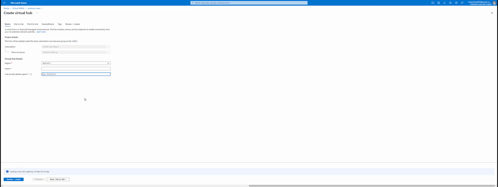I typically recommend that you use a /24 for your virtual hub private address space, just for growth and scalability. You could get away with a /25 if you weren't planning on adding, say, an Azure Firewall or one of the third-party solutions like Checkpoint, iBoss, or Zscaler. But typically, best practice is to go ahead and do a /24 just to be on the safe side. Once you put that information in, I'll just put test hub as mine, and I'll give this 192.168.100.0/24.